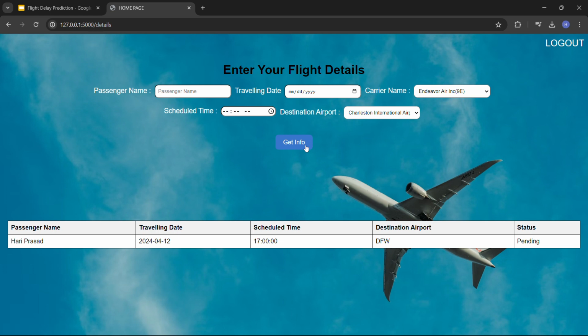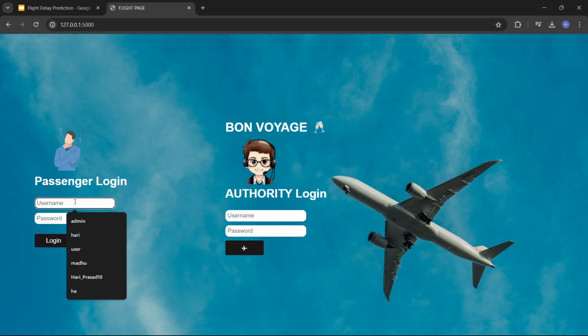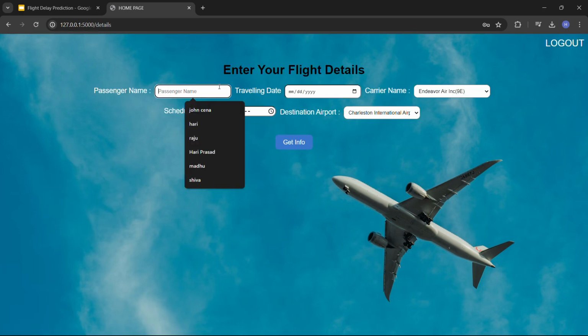Here you can see the status of our ticket. For the delay we have raised a ticket for checking is there any delay or not. So let me create one more ticket with the name Ravi. The user home will be same.